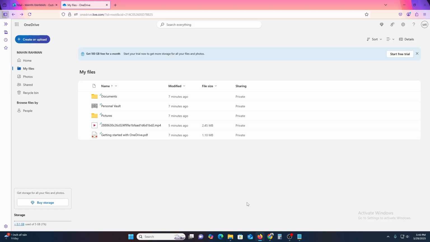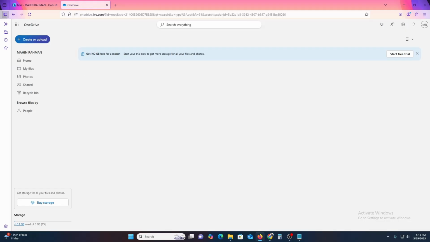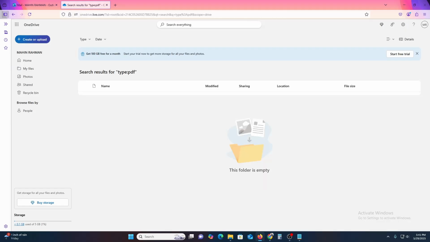Let's go ahead and talk about tip 8, that is use OneDrive search smartly. Don't scroll forever, use the powerful search bar. You can search by file type or name. In the search bar you can search everything from that place. If you're looking for PDF, just type PDF, and the PDFs will be organized and come to you. You can also search by modified date.